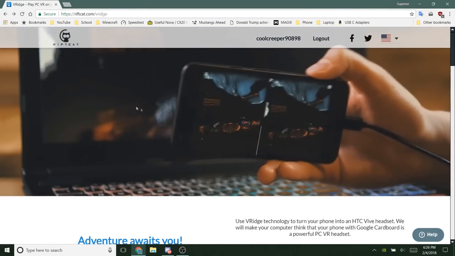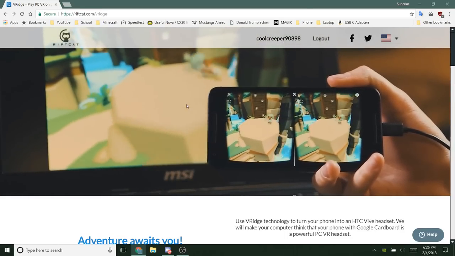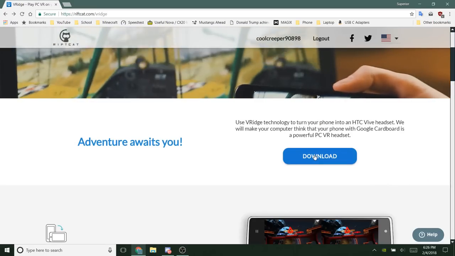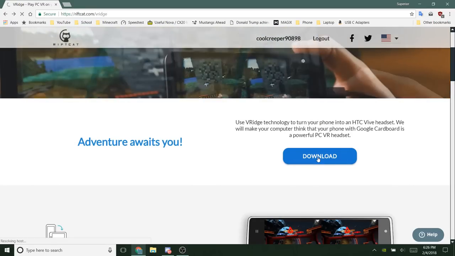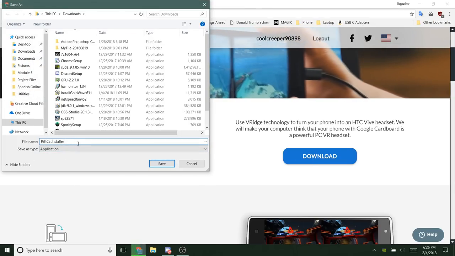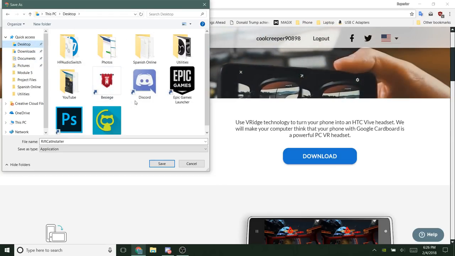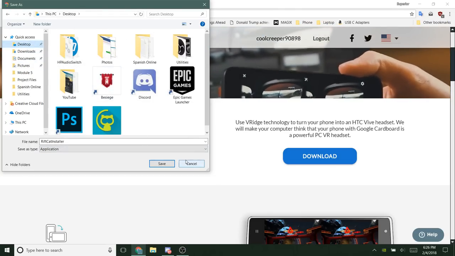Alright, so on your computer, go to the first link that I have in the description, and it will take you to this website, riftcat.com. Scroll down a little bit and click this big blue download button. Then you will see a file called Riftcat Installer. Just save this to your desktop or download somewhere you can access it easily. I already have it installed, so I'm not going to click save.